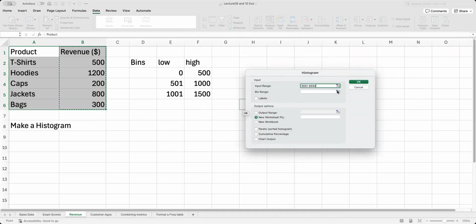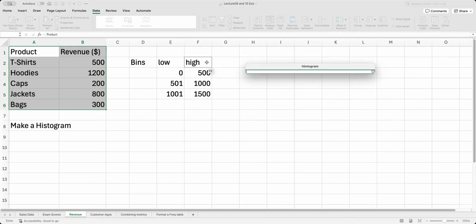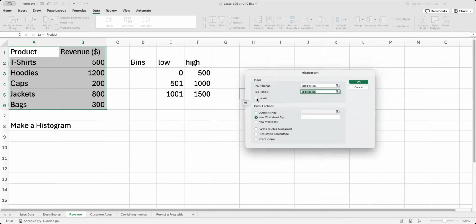So I want the upper limits of my bins. I did highlight the label on revenue when I did that. So I'm going to click the labels button. And then I want a chart. And I'm going to have it put this on a new sheet.